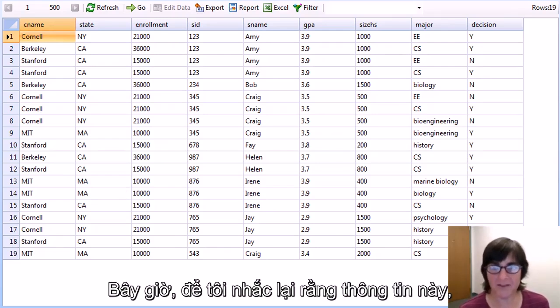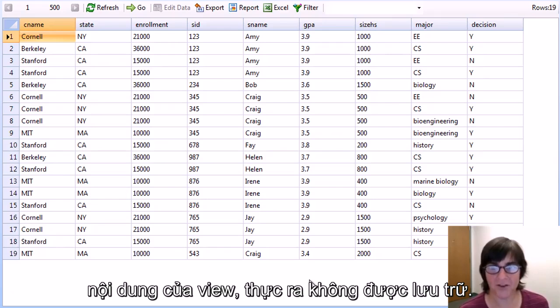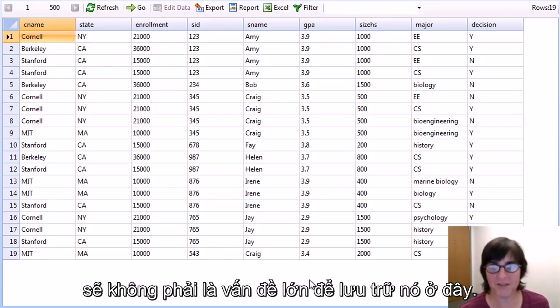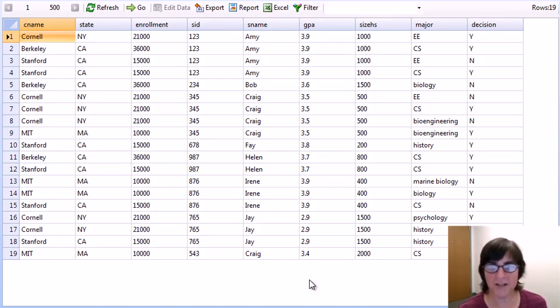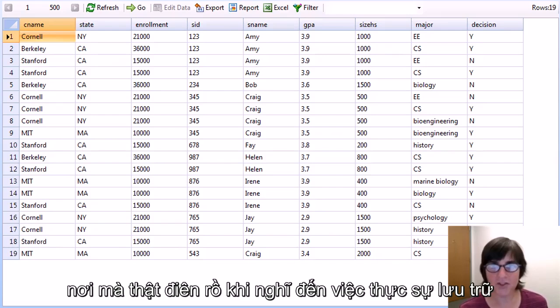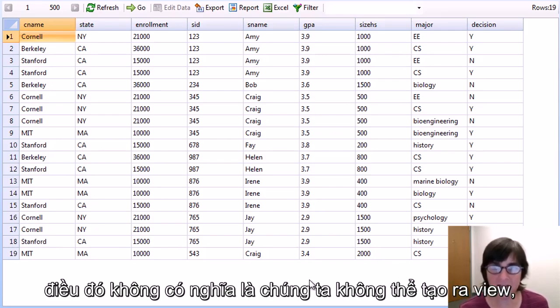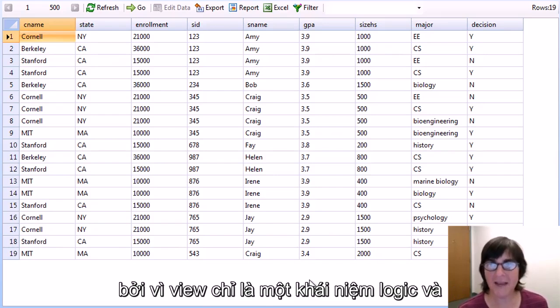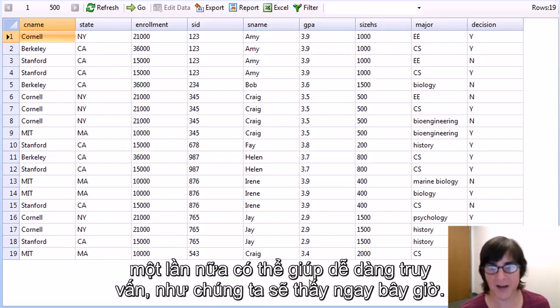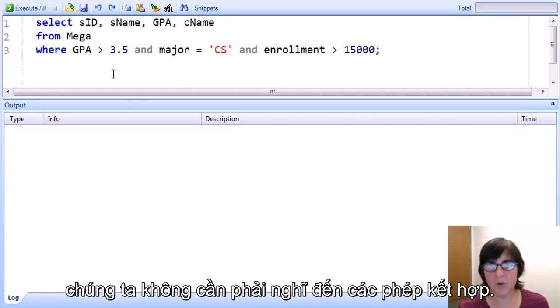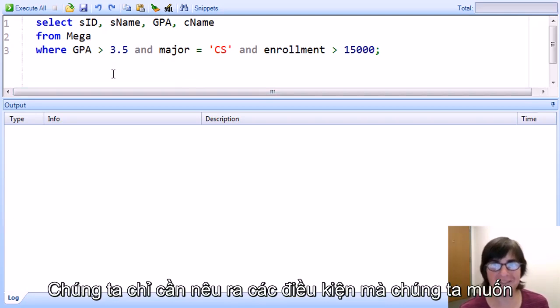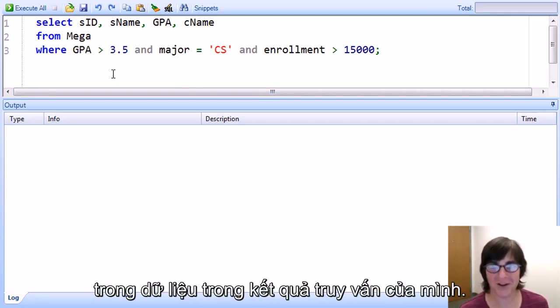Now let me remind you that this information, the view contents, are not actually stored. So this is a toy database. It wouldn't be a big deal to store it here. But if we have a very large database where it's crazy to think about actually storing the join of everything together, that doesn't mean we cannot create the view, because the view is just a logical concept and again can ease querying, as we'll see now. Once we have our mega view, we don't need to think about joins. We simply state the conditions that we want in the data in our query results.